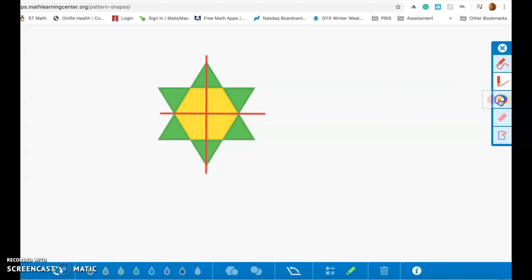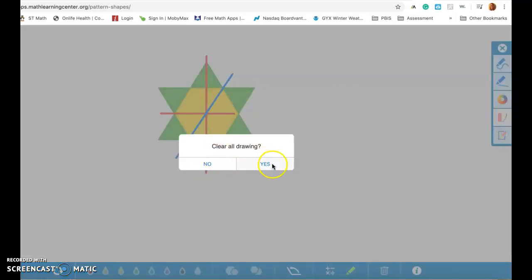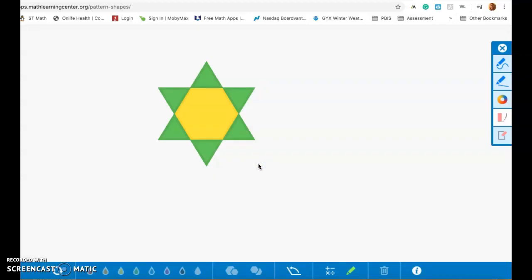This tool also lets you change colors of the lines if you wanted to make a blue line instead. You use it like that. This is also an eraser. You can erase pieces, or if you want to erase the whole thing, you click that bottom one and clear drawing, yes, clears it all. So that's just one application, if you wanted to have students make drawings that were symmetrical.